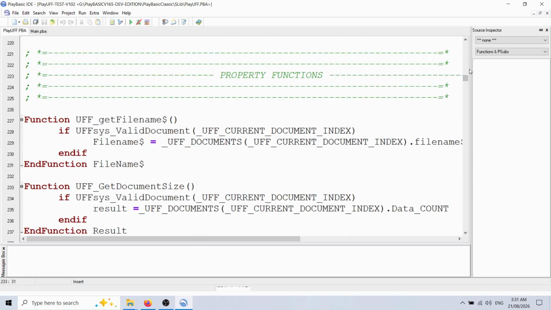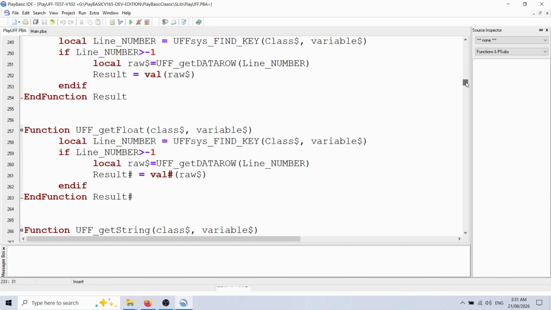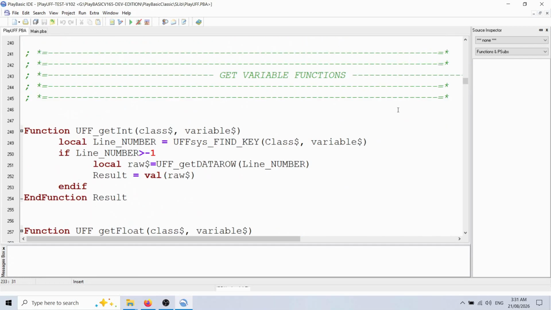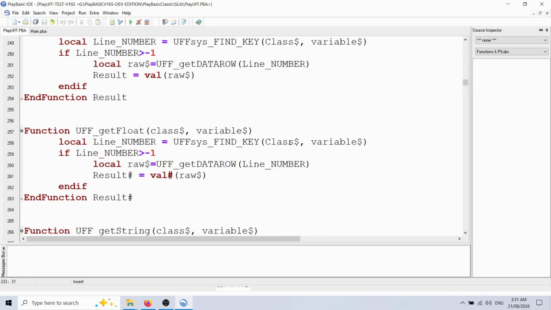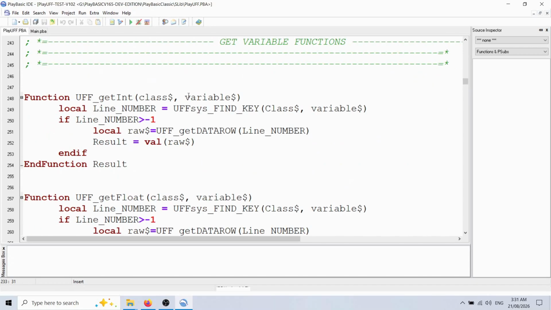What we've got, if we flip through the functionality a little bit, is that we can read properties, we can get int, get float, so we have a class and then a variable within the class, and I'll show you what that actually looks like.